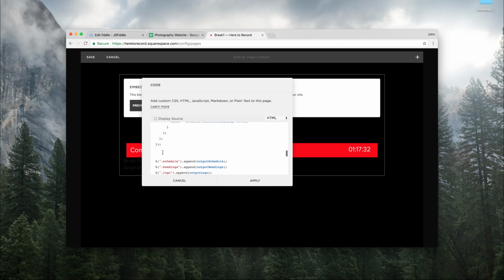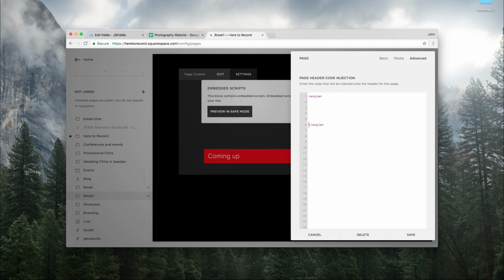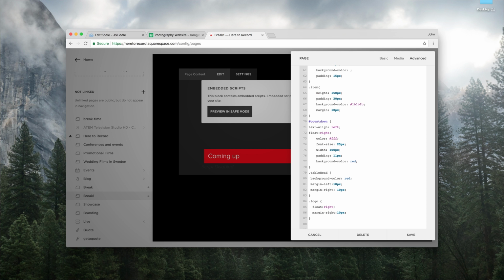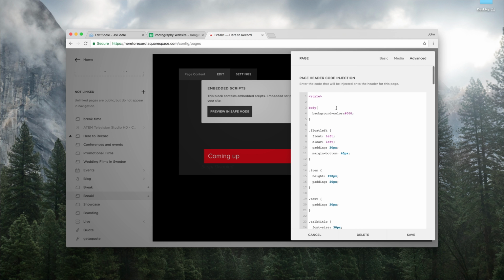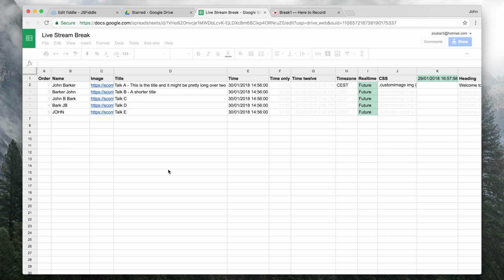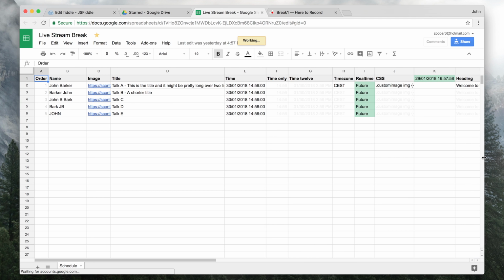I'll put the JavaScript between script tags, and I'll put CSS between these style tags. And you can see here we won't win any awards for nice clean code, but it does work nicely. So here's what our version of the Google spreadsheet looks like. Again, this is just the same as that sample one from before, but we've done a few modifications to suit our needs.